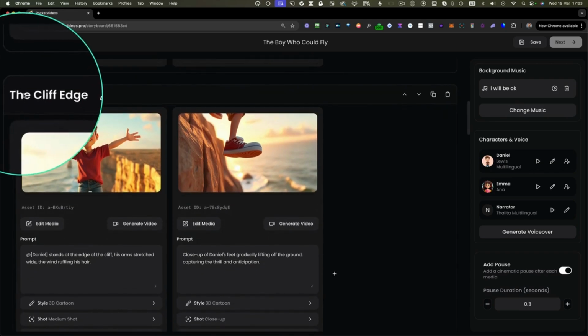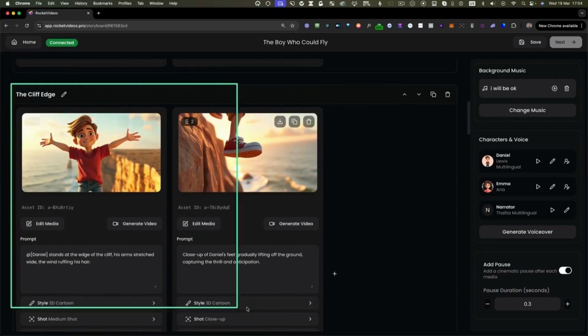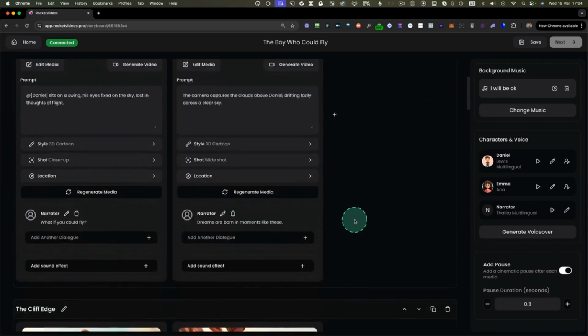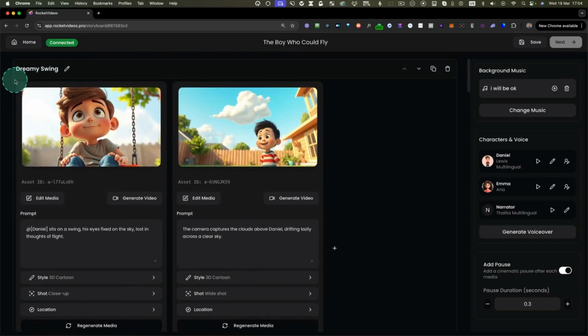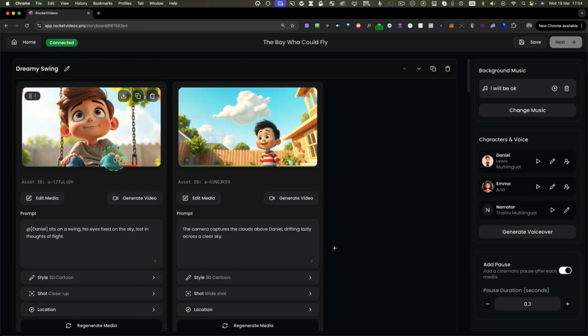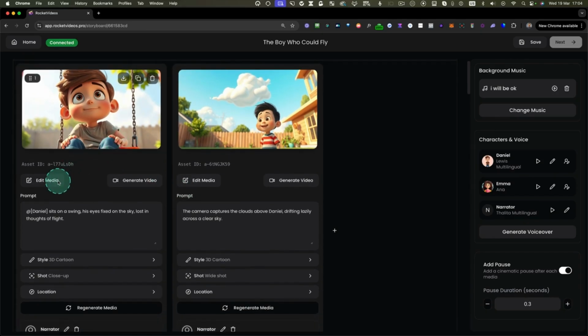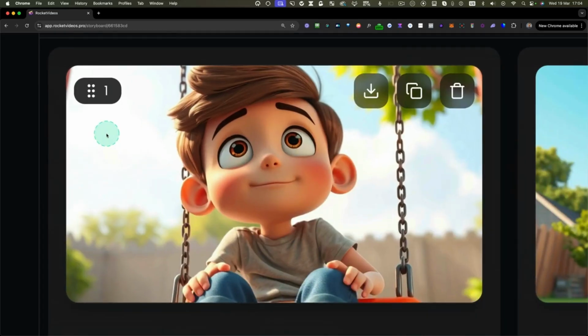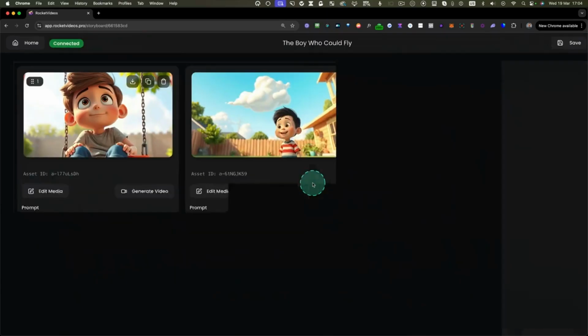This is the second scene here, the cliff edge, as you can see. And you can modify each scene. So there are now two scenes inside of one scene, as you can see here. And if you want to make changes, you can do that on the fly. So this is the first image.